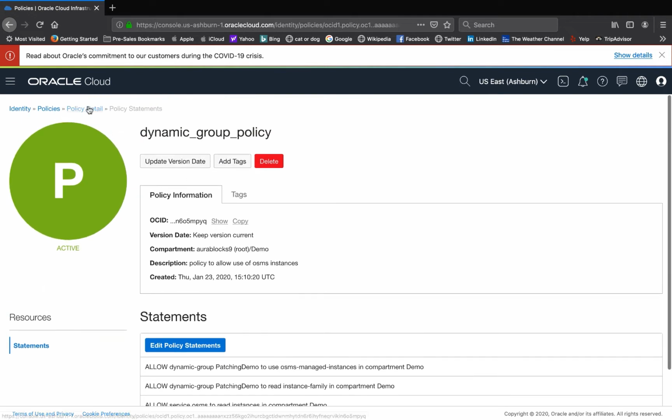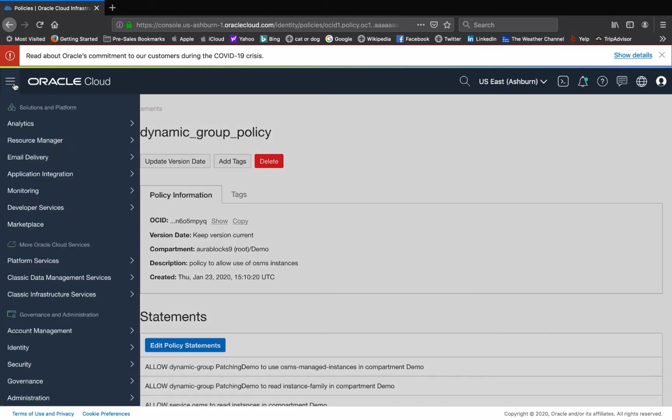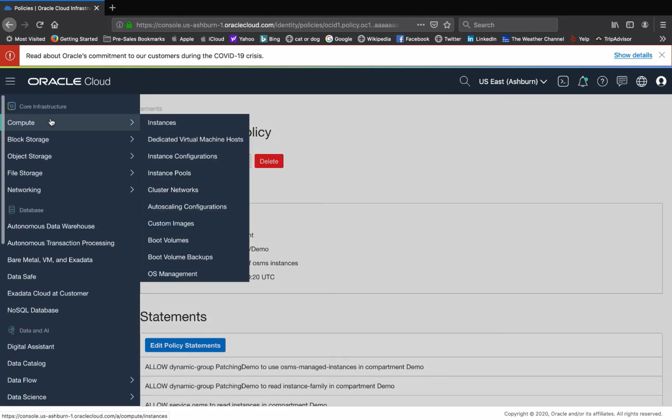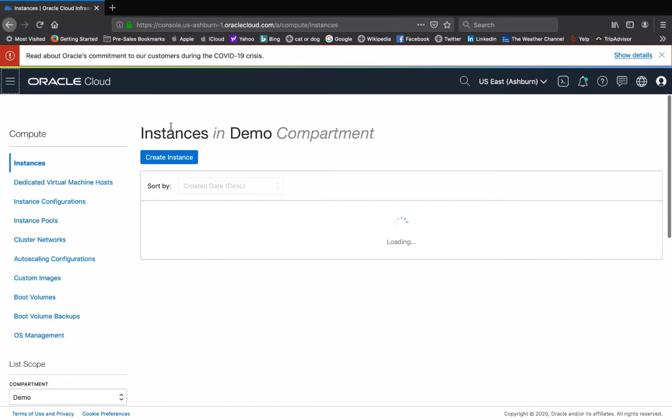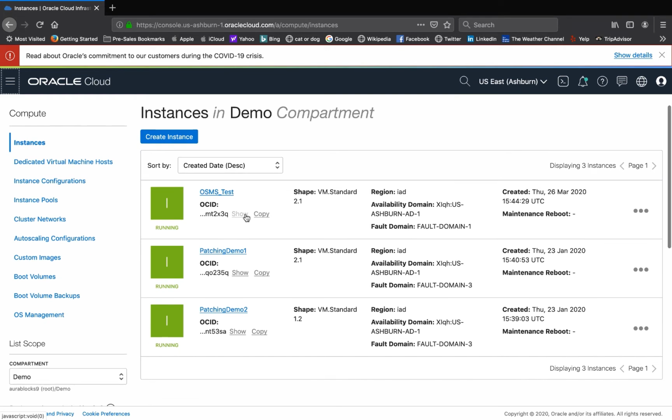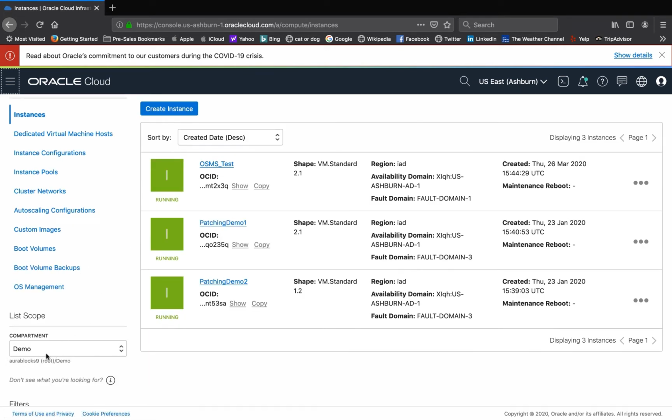Okay, from here on, I'm going to go to the hamburger menu on the top left. What I'm going to do right now is create a compute instance. You go under Compute, Instances, and under the compartment demo, you can already see I have launched 2 instances, Patch and Demo 1 and Patch and Demo 2, that are already in the OS management group. I launched a new instance called OSMS test.